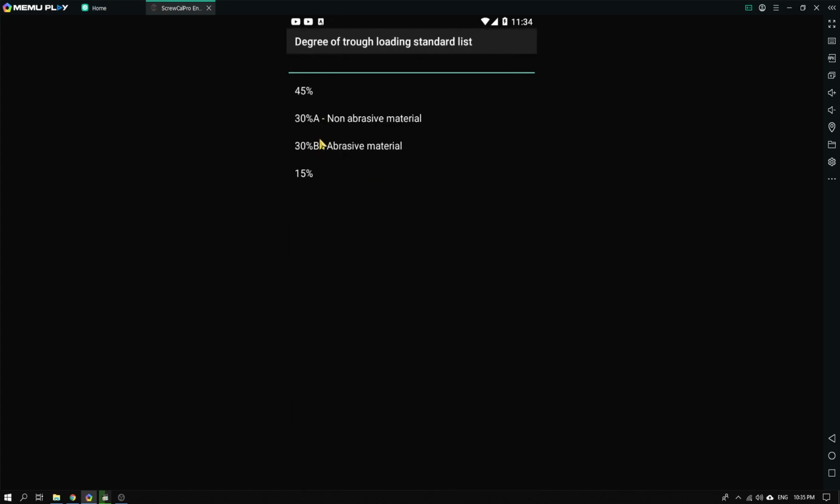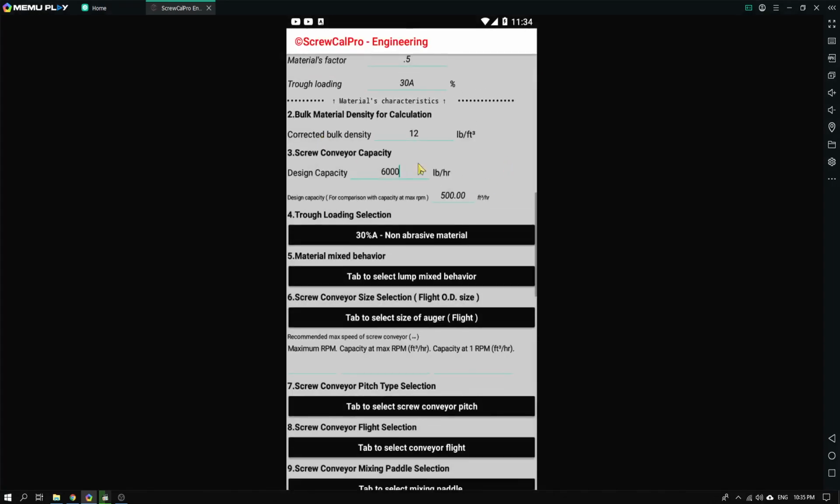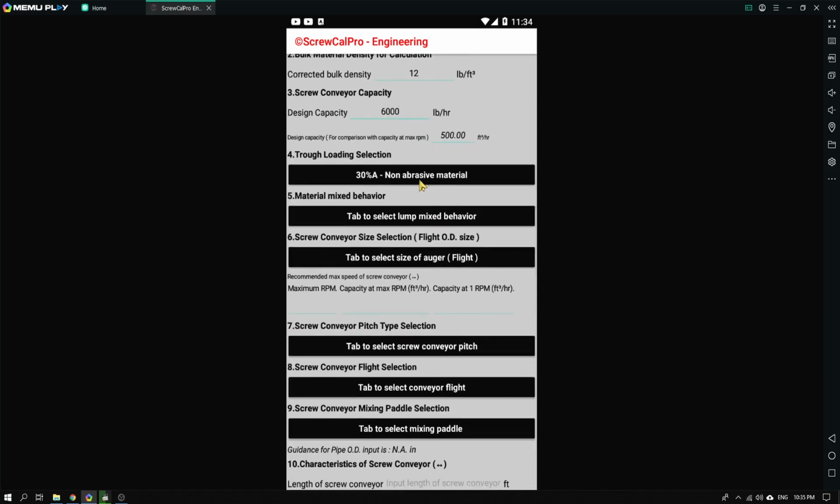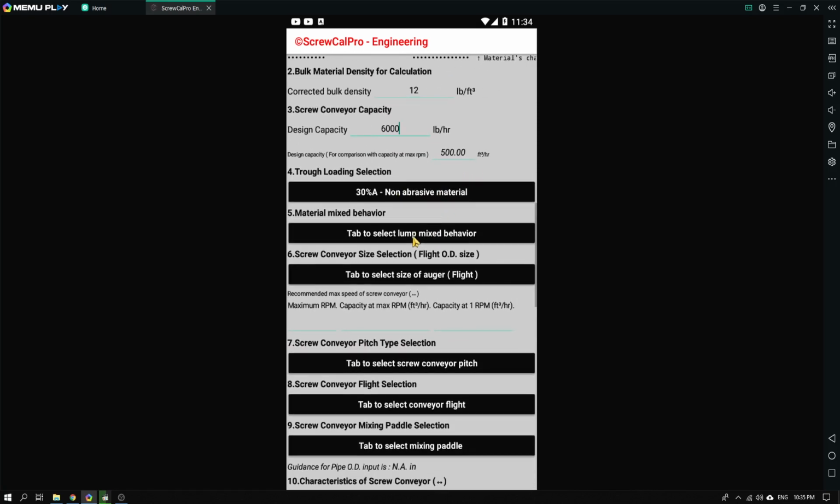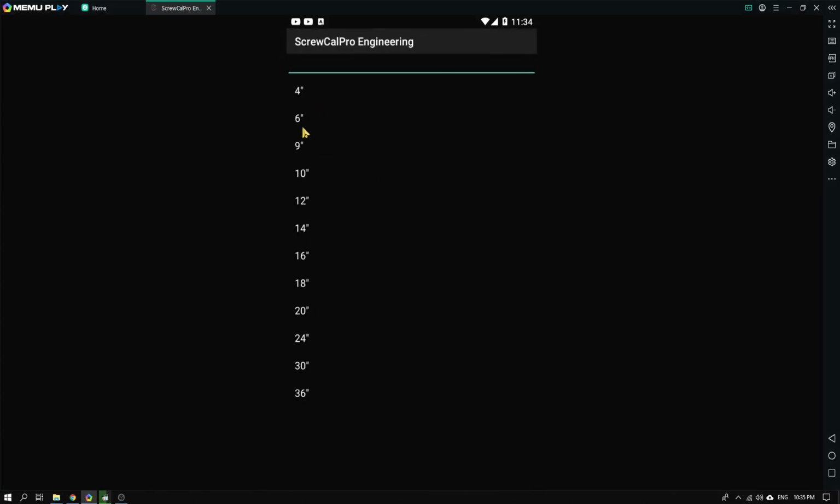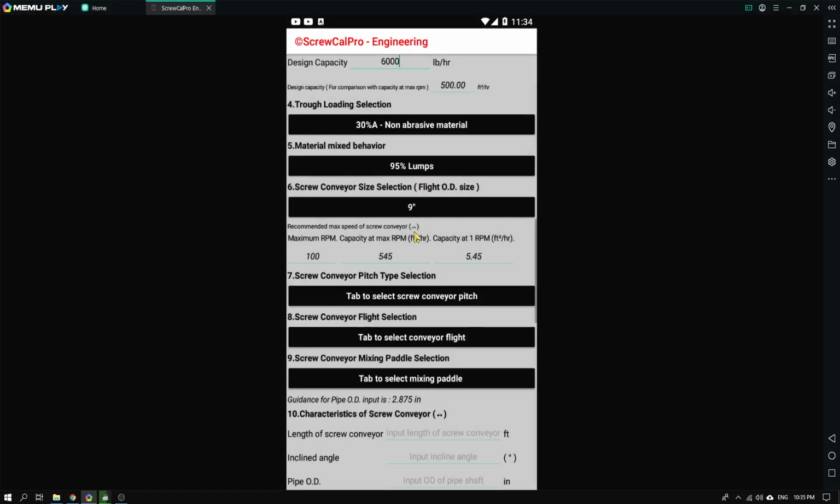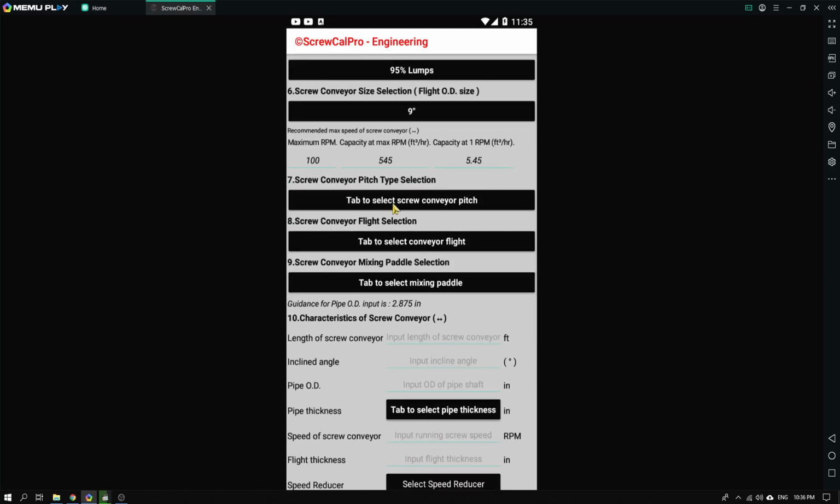You will now notice the transport rate in cubic feet per hour displayed, which we will compare this value with the maximum rotation screw conveyor rate in item 6. 4. Select trough loading by selecting the information of the material in item 1. 5. Choose the ingredient behavior of the material. 6. Select the size of the screw conveyor. This step can be trial and error based on the maximum rotation rate of the screw conveyor and compare it with the value in item 3.